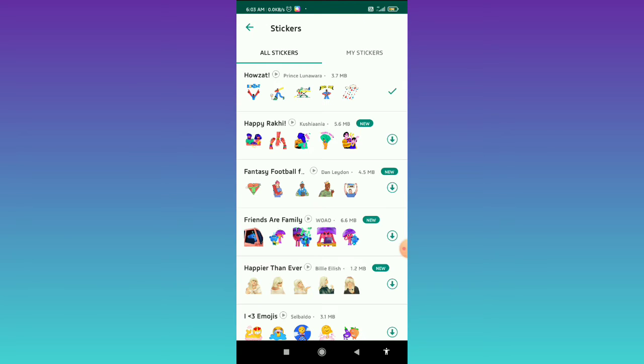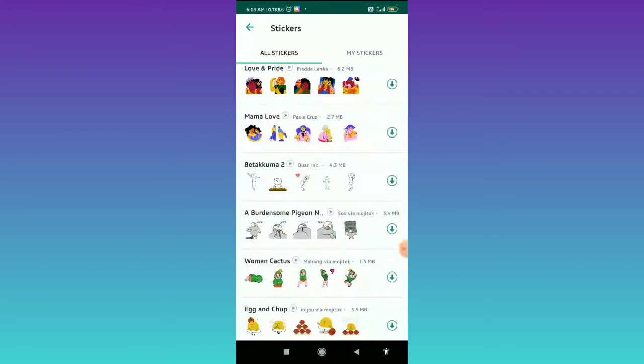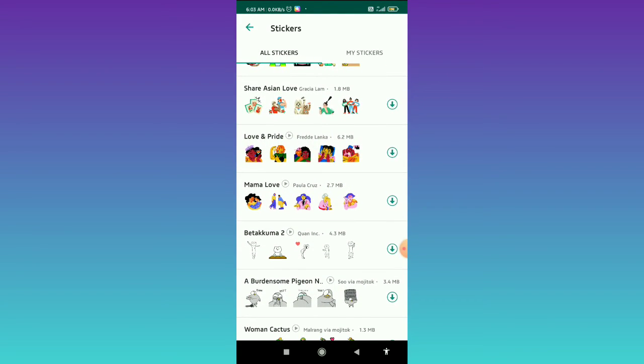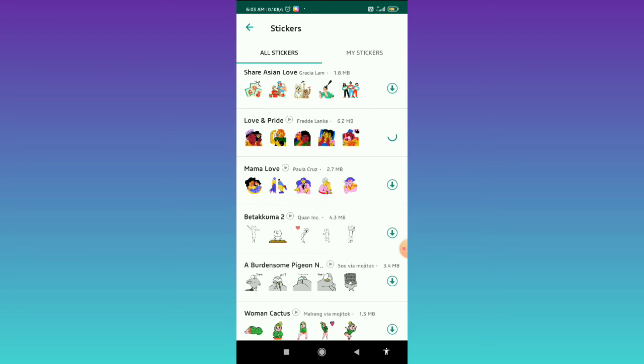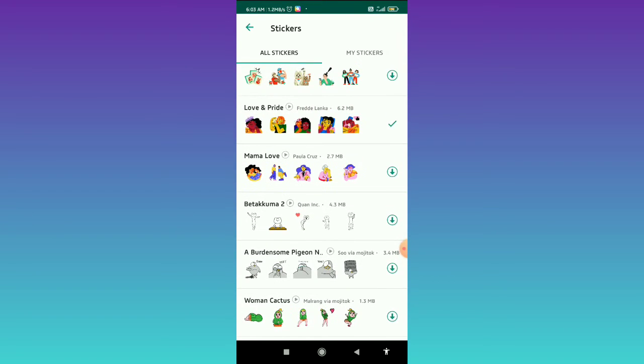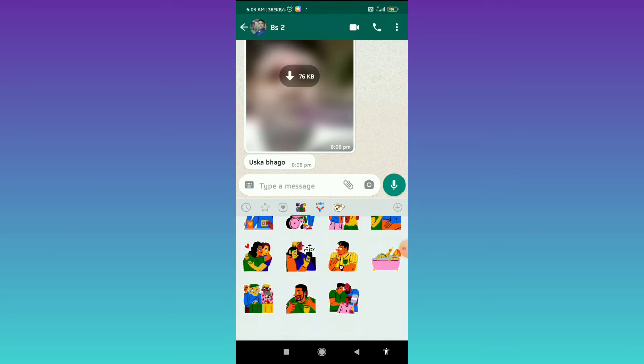And then when you tap on the plus button, here you can see all the stickers. So here you can find all the stickers that you love and want. Simply click on the download button to download it, and you can tap on the download button in the right corner, and when it is downloaded, then it appears in here. So here you can see.